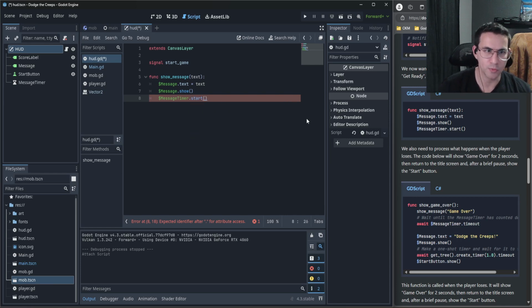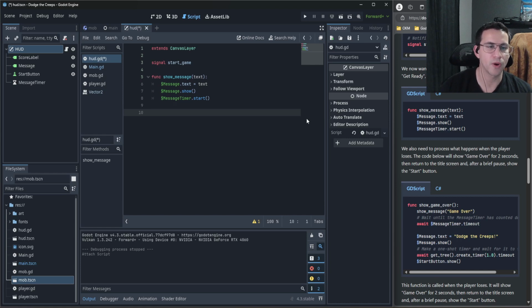So we'll find out when we run the scene. Okay, so this first function, let's go ahead and walk through it real quick. It's called show message, so they're going to pass in a string text to it. And what we're going to do then is grab that message label and replace whatever is in there. I believe it starts with "Dodge the Creeps," and we're going to replace it with whatever's passed in, which will be something like "Get Ready" or whatever the message ends up being.